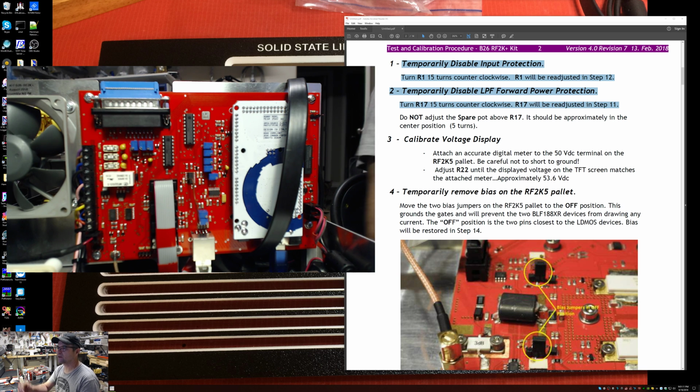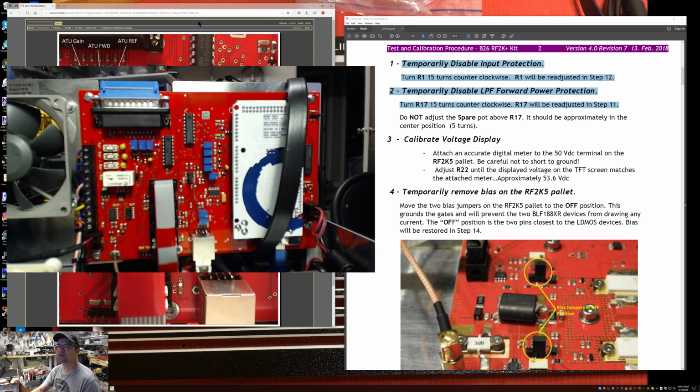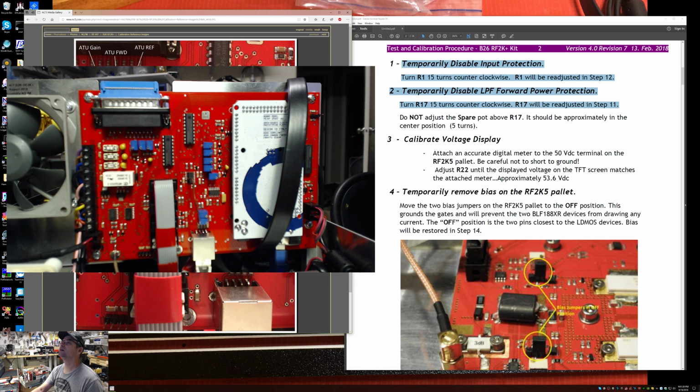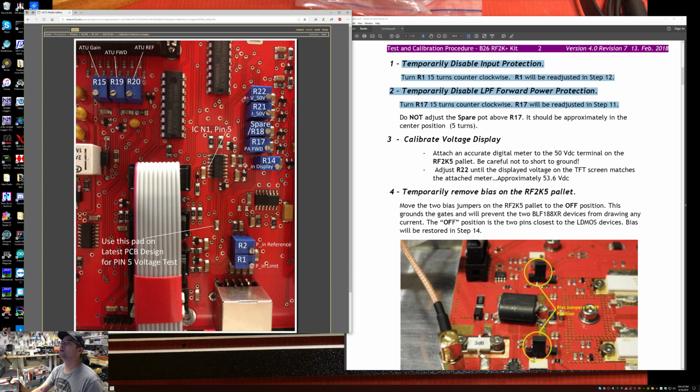So finally, step number one, we're going to go to R1. First of all, I'll just show these on this image right here. Okay, we're going to R1. R1 is right here. This is an image on my photo gallery. You can find a link in the description of the video. We're looking at R1 right here, this multi-turn pot. We're just going to turn it counterclockwise 15 turns, and then right after that we'll be doing R17, which is right up here. So we'll just knock those two out.